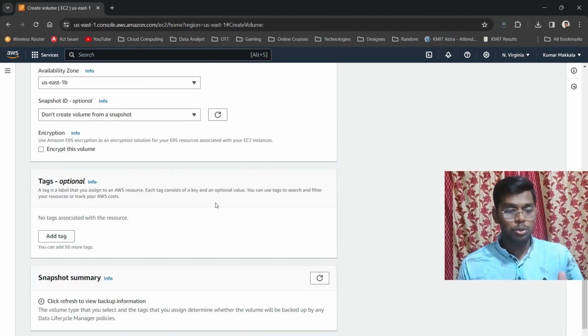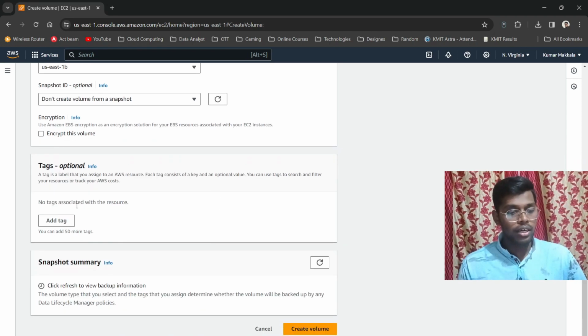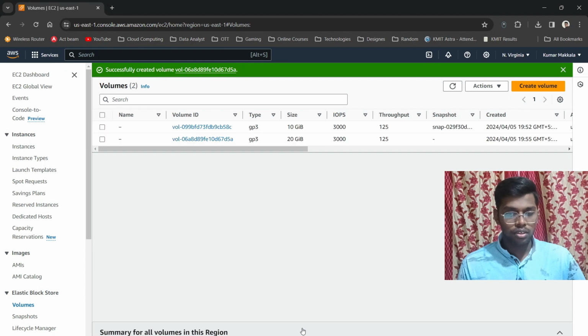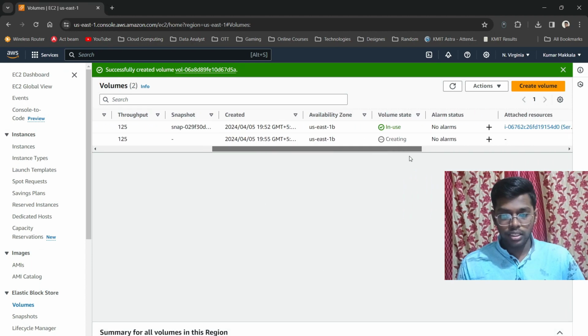Coming to snapshot, we will look at what a snapshot is in another video. For now, let's just ignore it. You can add a tag if you want to, or else now we can finally click create volume. The volume is created successfully, which is 20 GB, and the region is 1B.